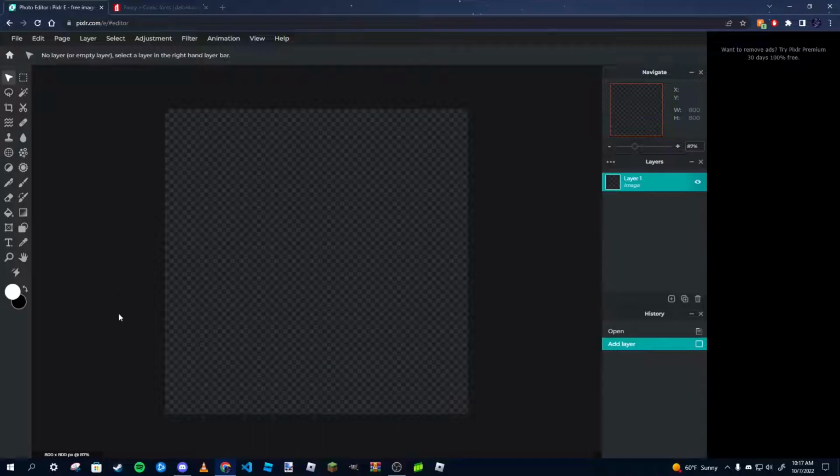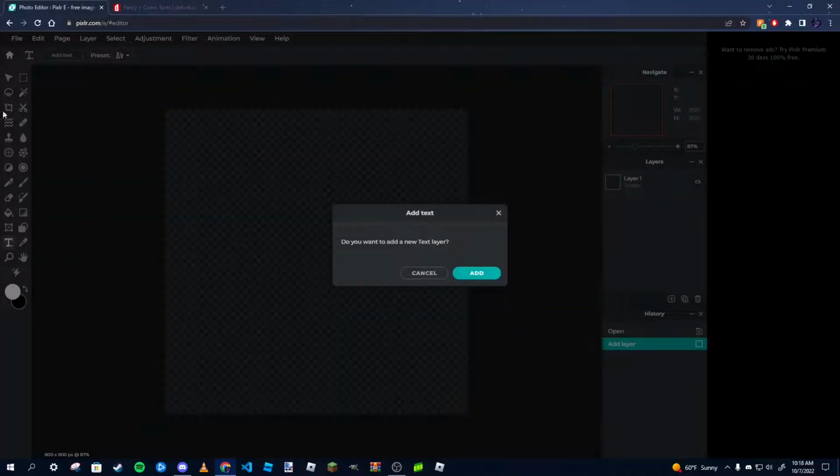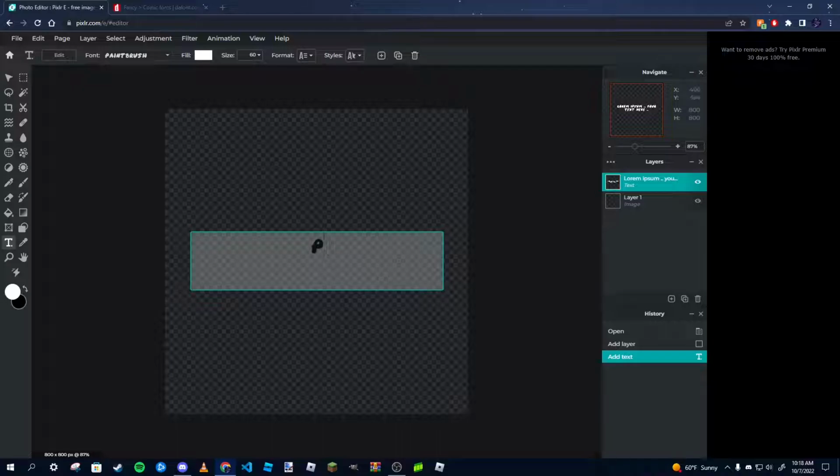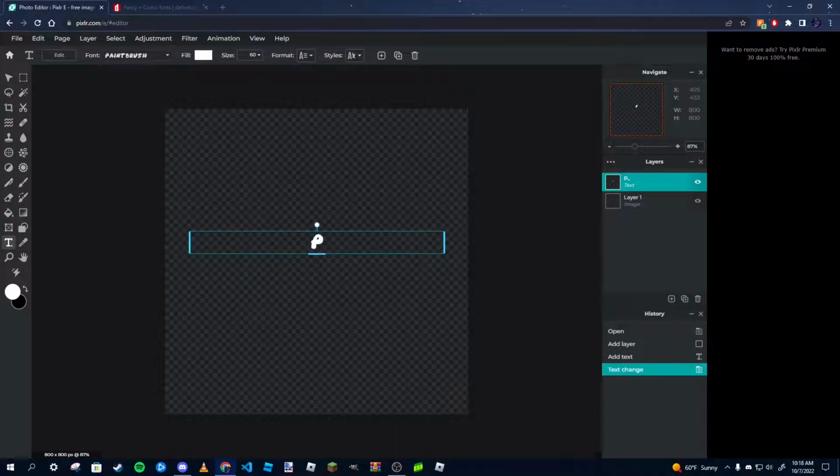Now what we're going to want to do is navigate to the elements options over here and then click the text element. Click anywhere on your layer and just hit add text. Now for my logo, I'm just going to put the first initial of my channel name, so I'm just going to put P. That's pretty much all I'm going to do.